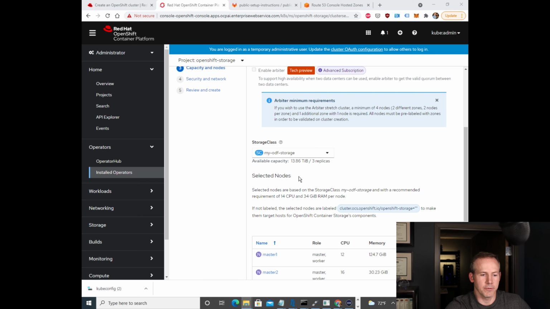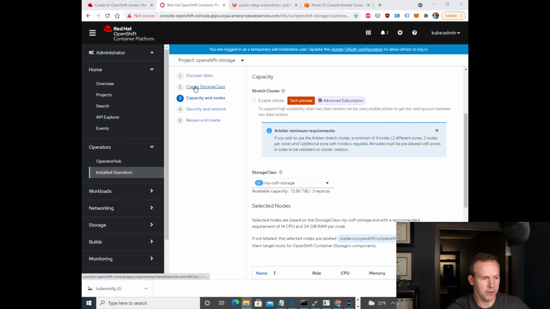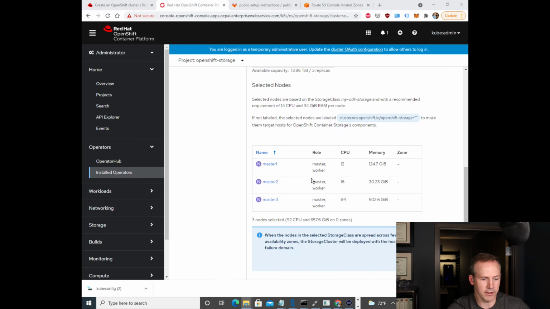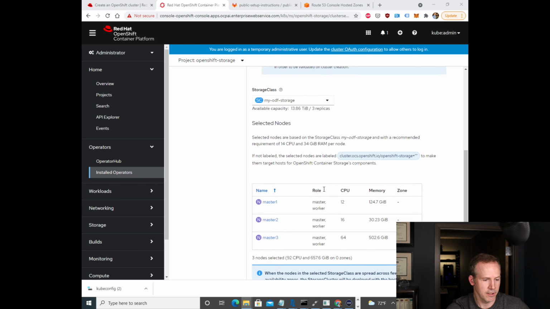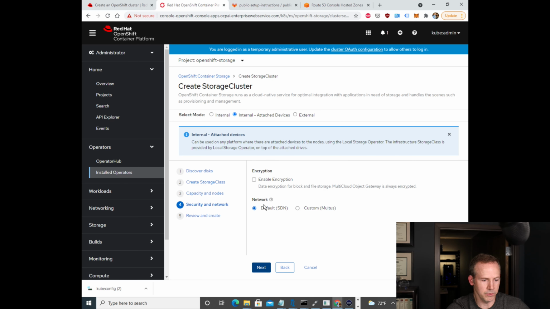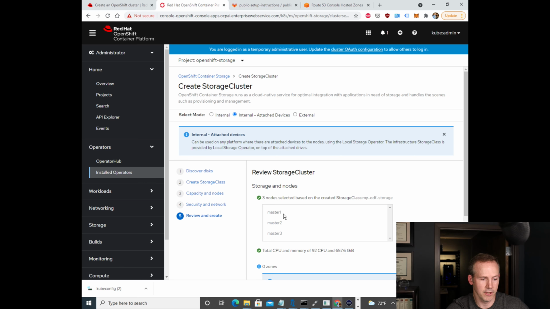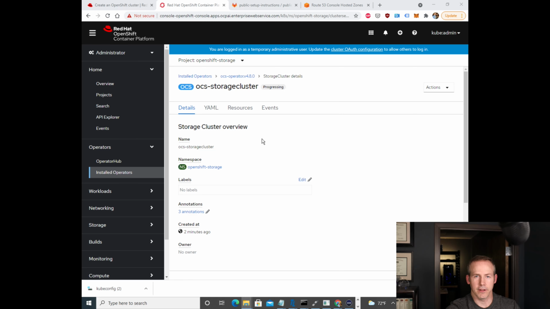Sometimes it just takes a little bit of time for the nodes to appear in this list. If they don't, you can click this link and then click back to this link and they will appear. Now it looks as though the available capacity that I have is 13.86 terabytes. That sounds all right. Let's go ahead and click next. I'm going to just keep the default software-defined network. Click next, and all right, I should be able to just go ahead and hit create. So that's the nice thing about OpenShift operators in general.